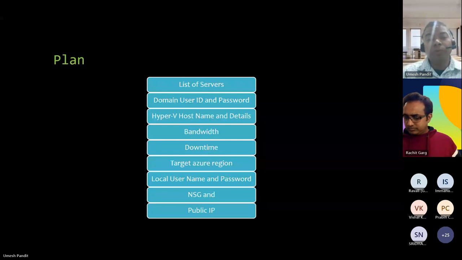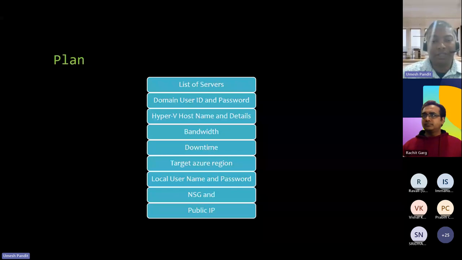The first thing that comes into the picture is planning the list of services. How many servers do you want to migrate? What are their domain names? What are their passwords? What are the Hyper-V host names and details? Some companies are hosting multiple hosts, with virtual machines on top of the Hyper-V hypervisor.